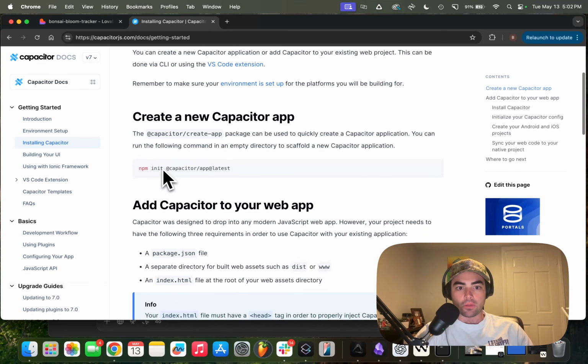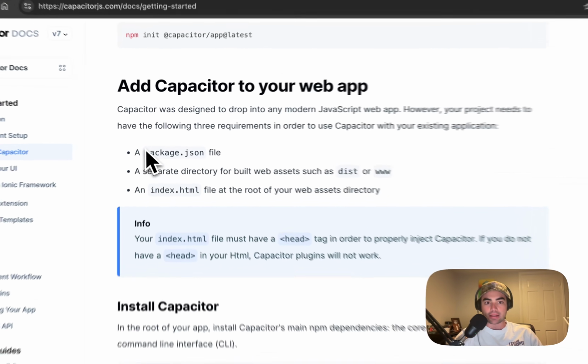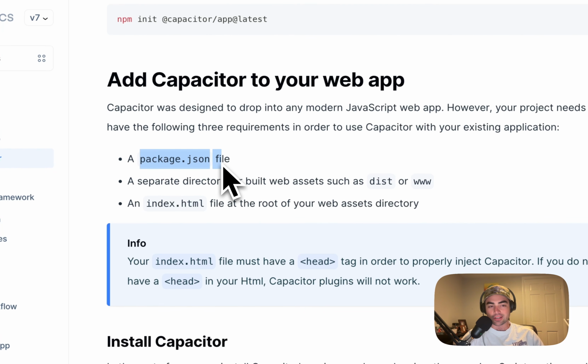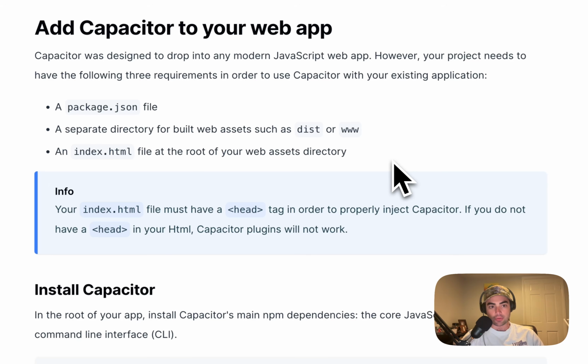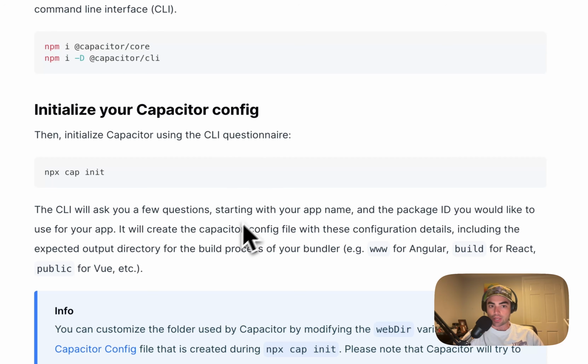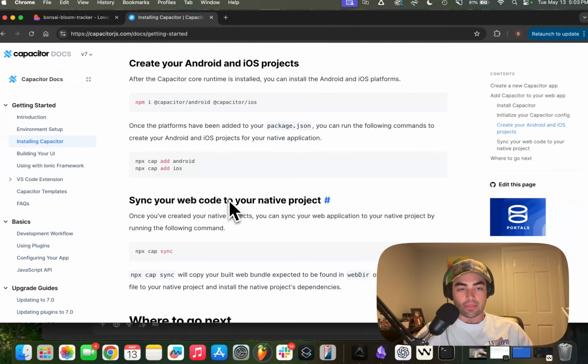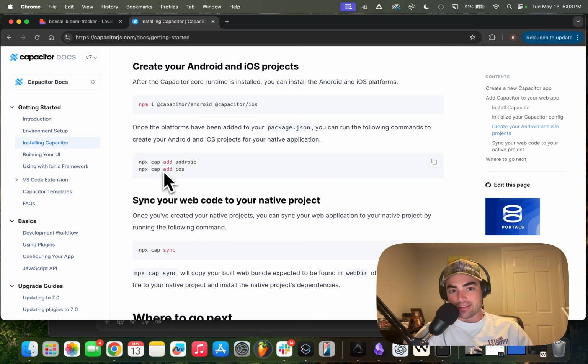So pretty much the only requirements are that you have a package.json, which all modern web apps will have, and a separate directory, which we will use Windsurf to add in, and then index.html, which again, most modern web apps will have. And then you install it, run another command, and then run another command, and then one final command, and you'll be able to open it in Xcode.